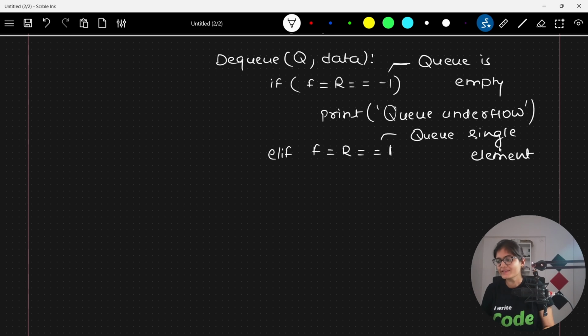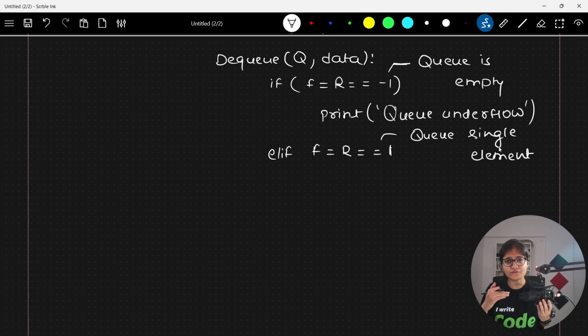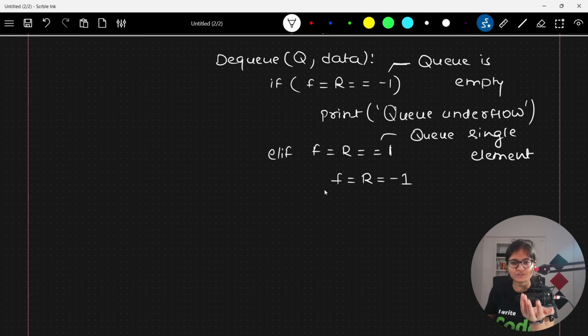In that particular case, what we can try to do is simply update the value of the front. So if the value of the front and the rear is equal, at that point of time you can simply update the value of both to -1, which indicates that you want to delete the only single element present inside the queue. And after deleting that element, we will be left with an empty queue. So at that point of time, we can simply say it as -1.